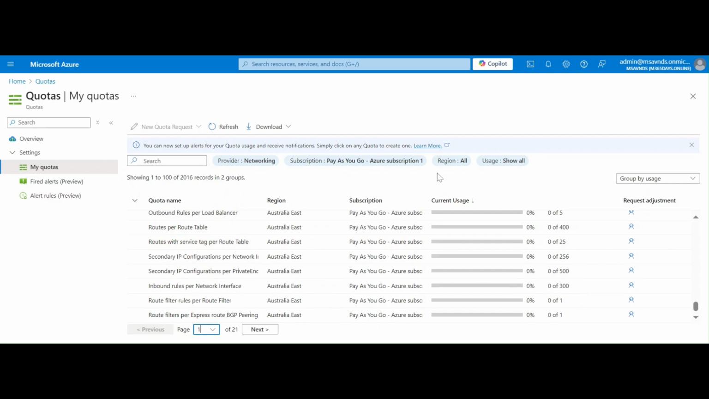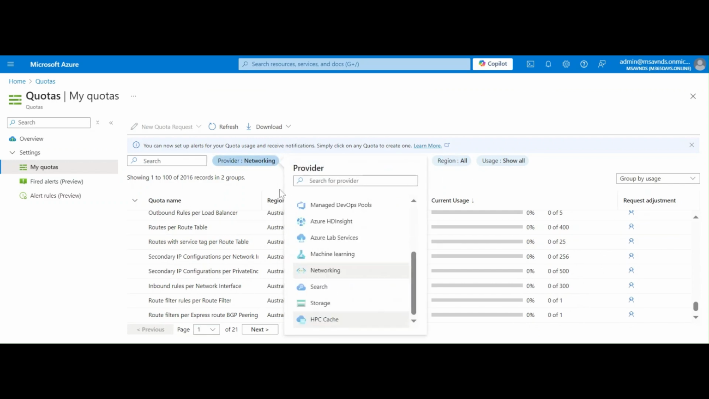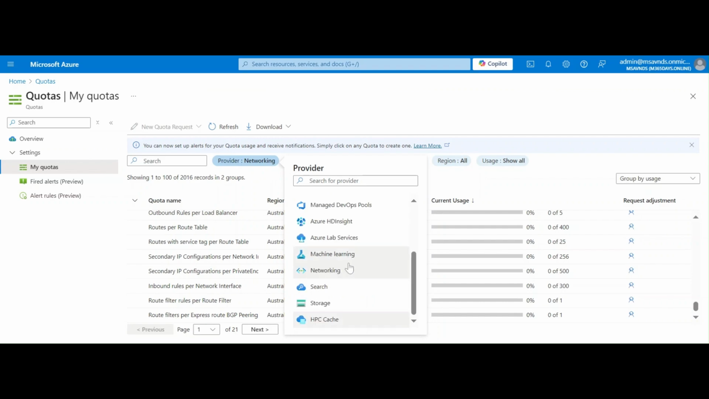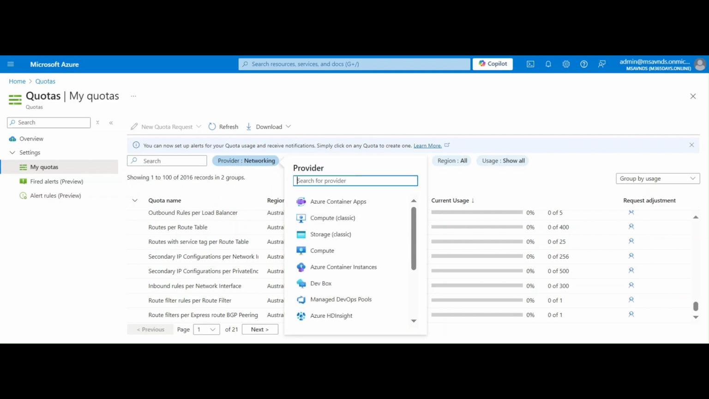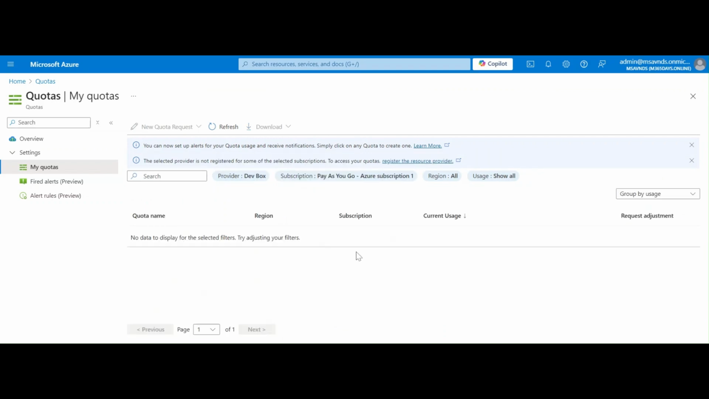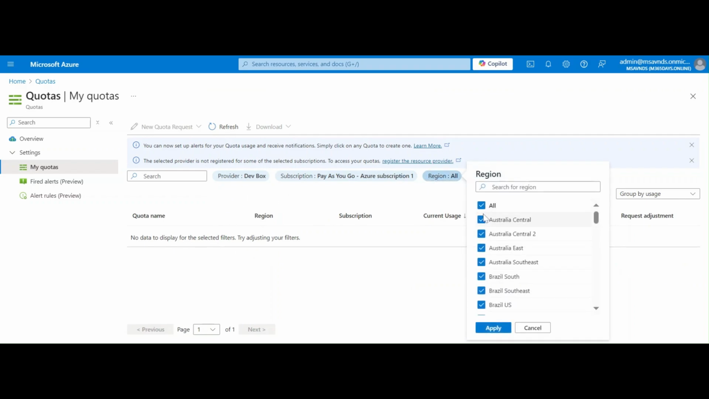And there's this filter option. If you wanted to simply search for any of the services available, instead of moving back and forth, you can simply click on this provider button. You can select any of these, whichever you are looking for. If not, then simply you can search it here. Let's say devbox, I can select it, and for devbox I can see all of this.